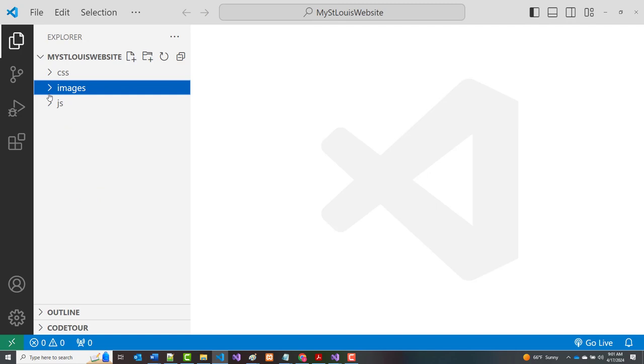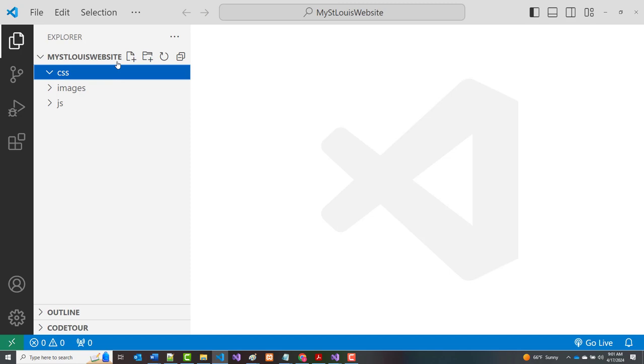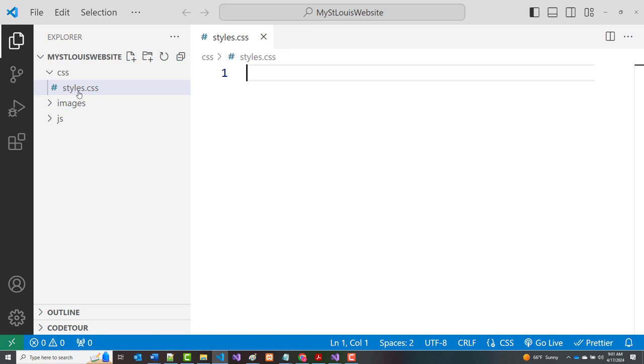All right. In my CSS, I'm going to add a new file. If I click here, it says new file, and I'm going to just call it, oh, I don't know. How about styles.css? Okay. So I now have that.